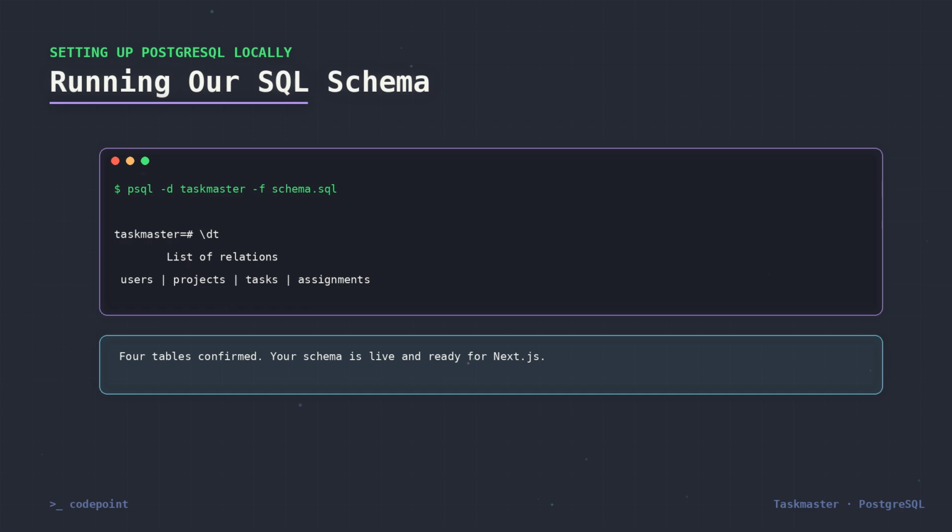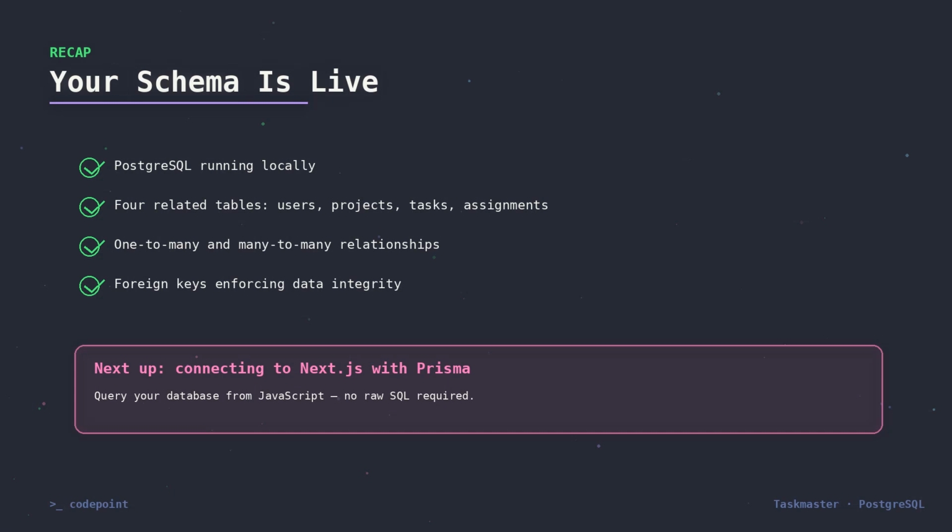Running our SQL schema. Now that PostgreSQL is running, let's create our tables. Create a file called schema.sql. Copy all 4 create table statements into it. Save it. In your terminal, run psql -d taskmaster -f schema.sql. This executes all the SQL in the file against your taskmaster database. Or, if you're already connected in psql, you can just paste the SQL directly.